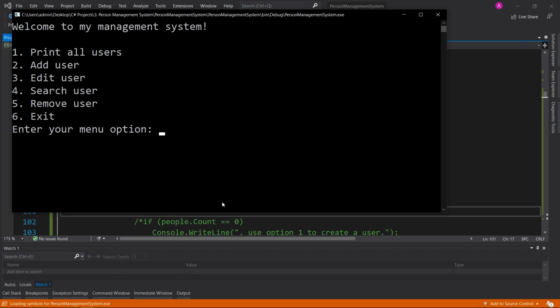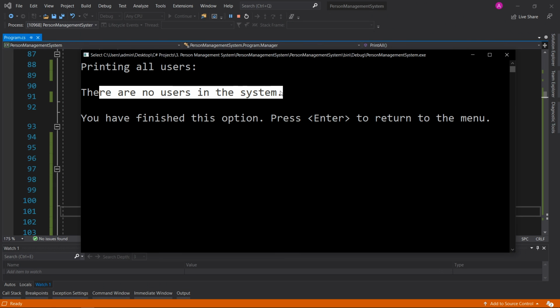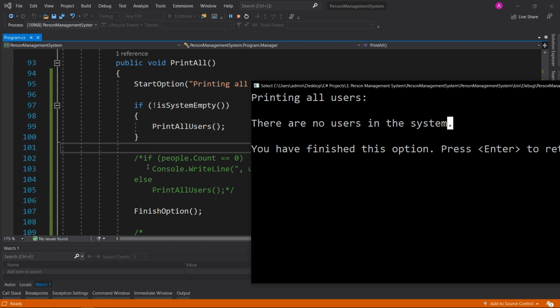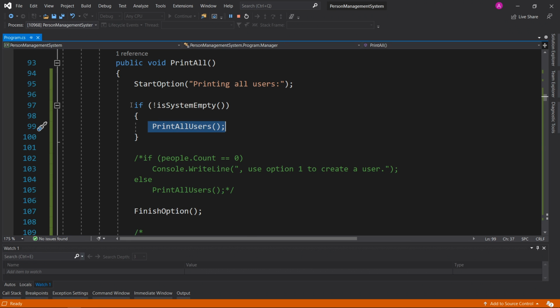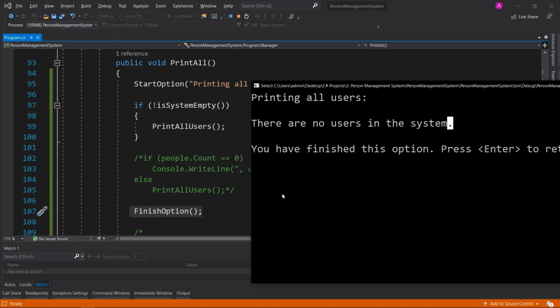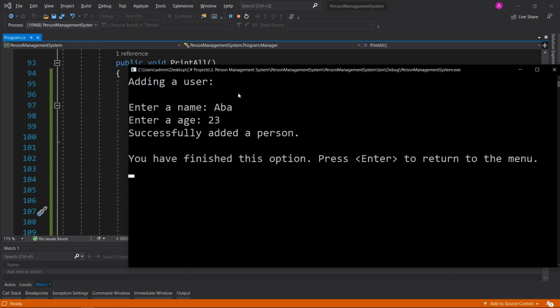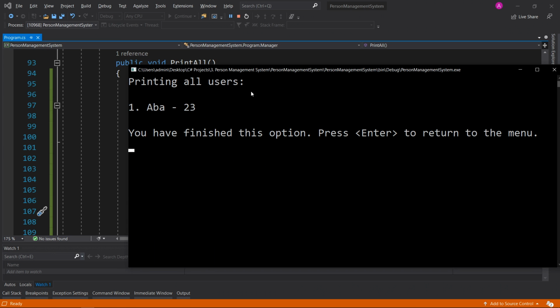So let's run it again and see what happens. Print all users, we can type in 1, and it says there are no users in the system, and it'll actually just skip over print all users because this will return false. So it'll jump out, it'll finish the option. So let's just go ahead and add a user using option 2, add 23, and then let's go back to print all users.